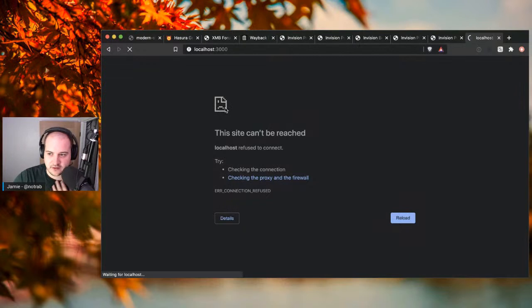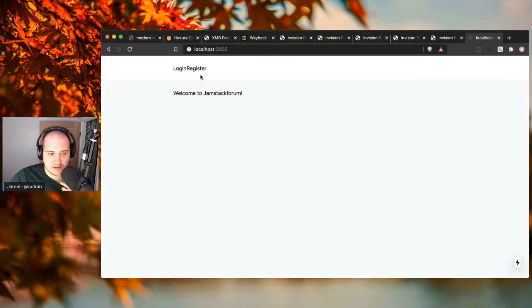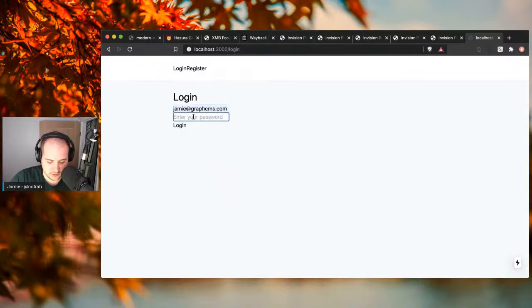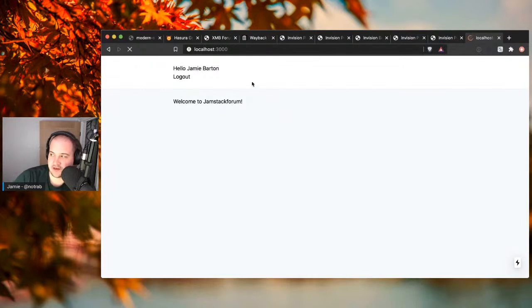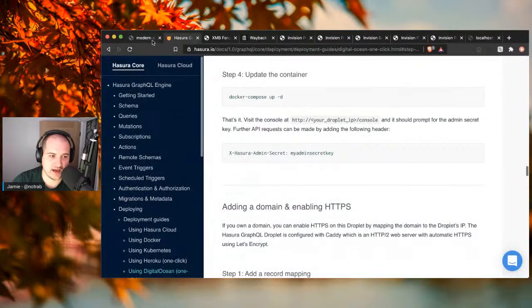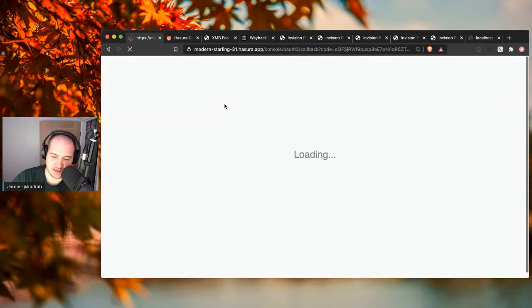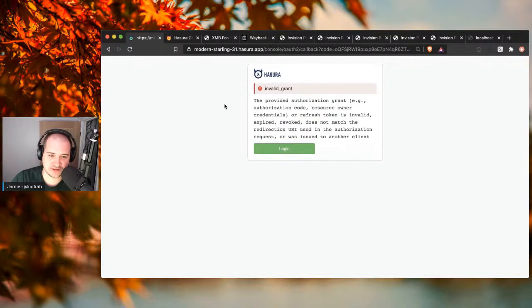So what do we have on localhost 3000? We've got the ability now to log in with our email, and once we're logged in, we can refresh, and that state persists. So what we've got to do now is create a form that we can submit data into Hasura for our posts.